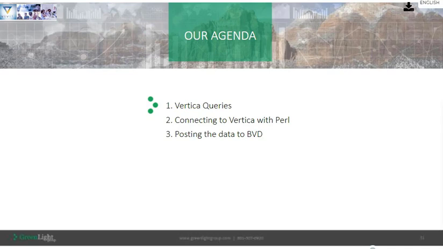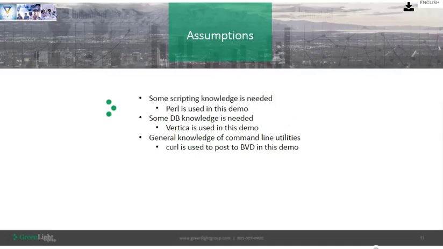What I'm going to show you is how to build a Vertica query, something a little bit simpler than what Brian was showing you, and then connecting to Vertica with Perl to execute that query and then posting that data to BVD.